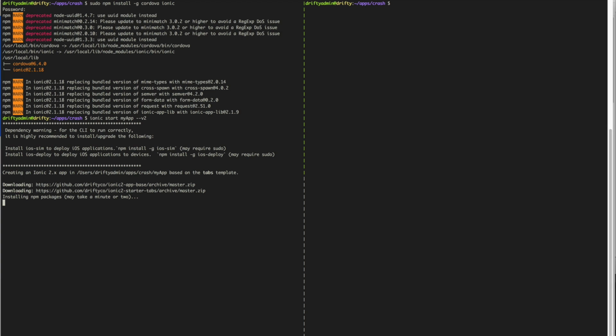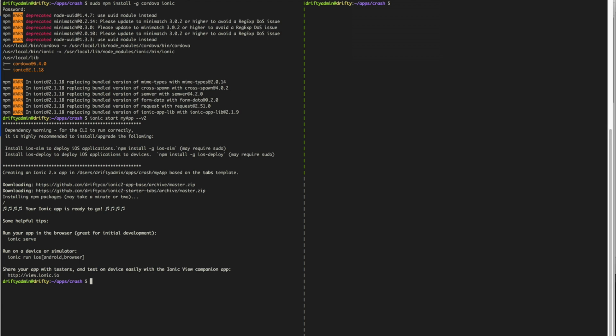This command takes a little bit as it's downloading all the initial app code as well as installing the dependencies that our app needs, like AngularJS. Great, it's finished. So once that command completes, we will have a full Ionic app in the directory with the name that we just gave our app above.